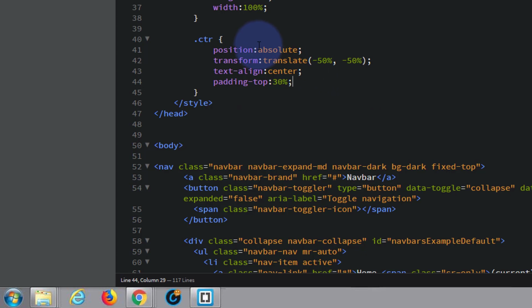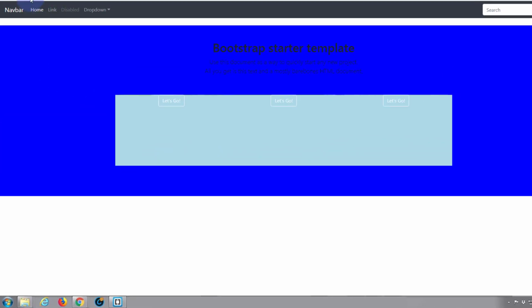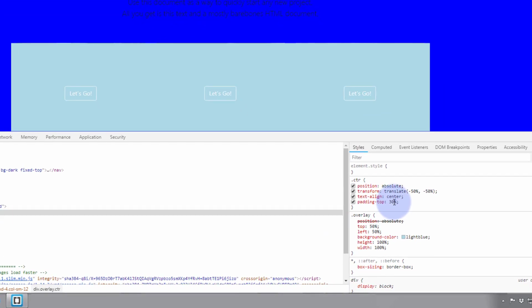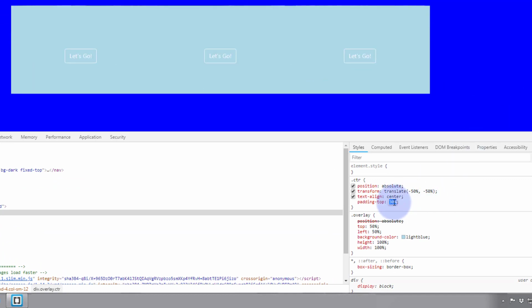Control S. Good, we're getting there. That's a little bit too far. And what I was saying about the Chrome browser is, if I inspect this, there's our padding top 30. If I left click on it, so it highlights, I can put my cursor over it and roll up and down, and you see it's moving in real time.